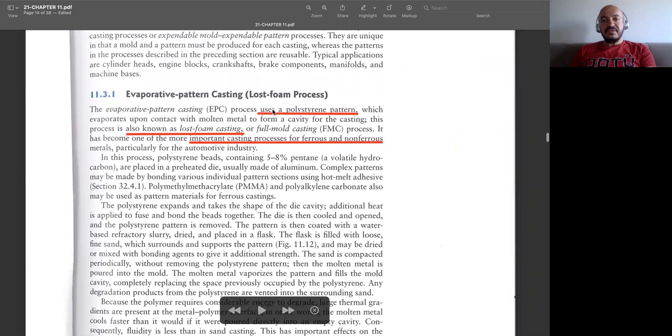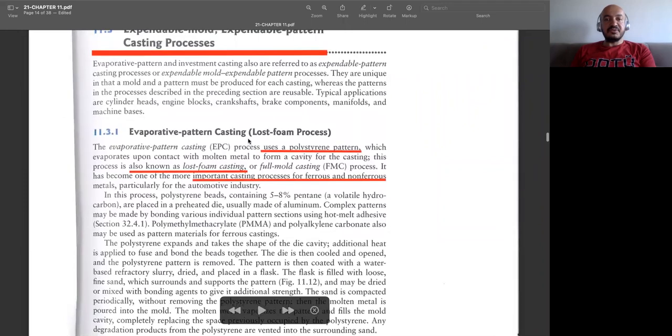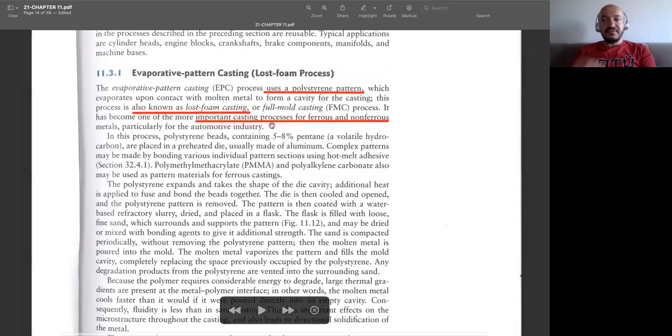In this process, we make use of mostly polystyrene patterns, and that's why it is sometimes called the foam, lost foam process. Since it's an expandable pattern process, the pattern should be lost at the end of this process. This is highly useful, especially for ferrous and non-ferrous metals, which have very high melting point temperatures and are mostly used in different industries, especially the automotive industry.